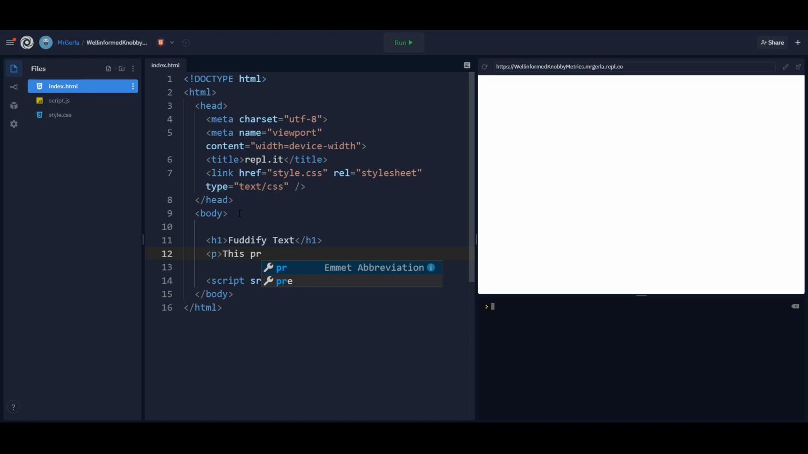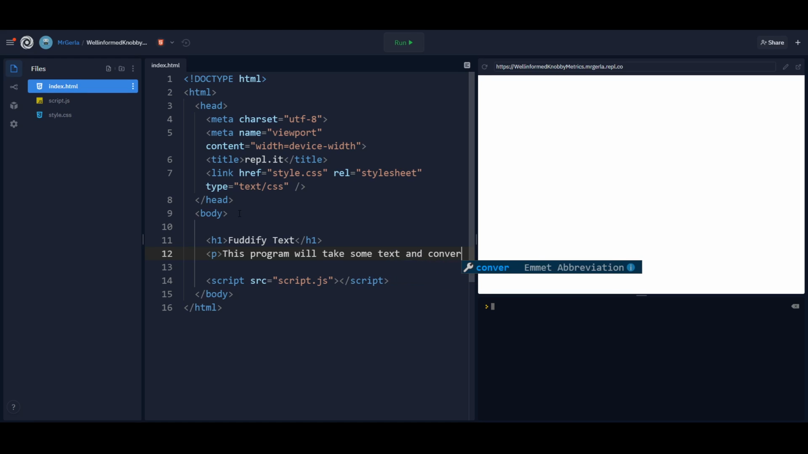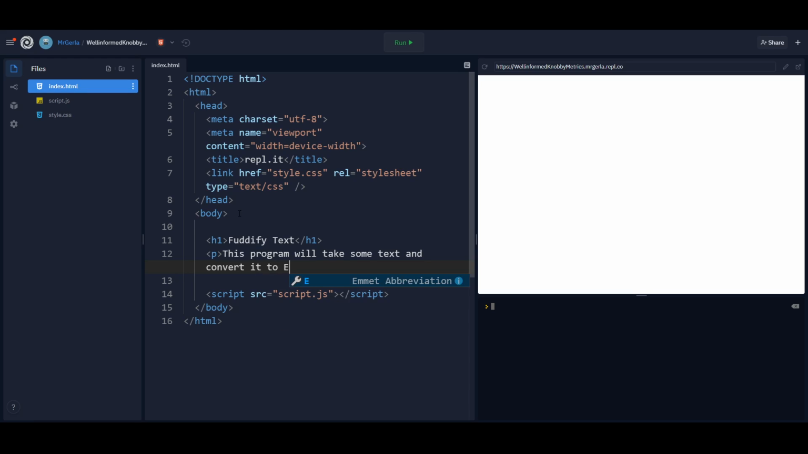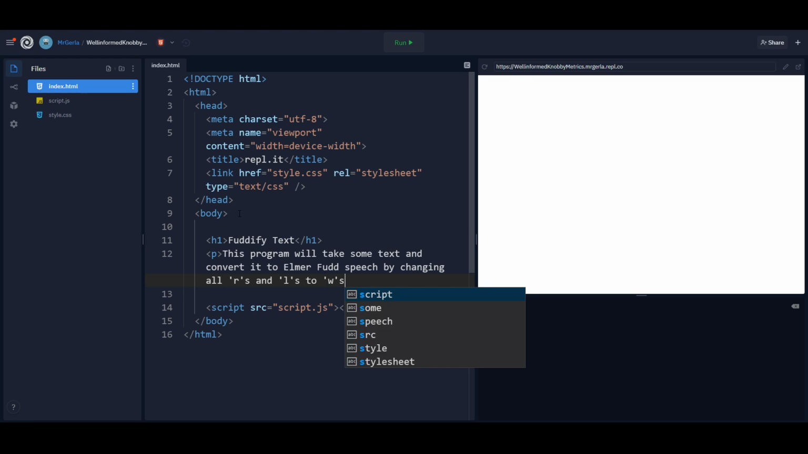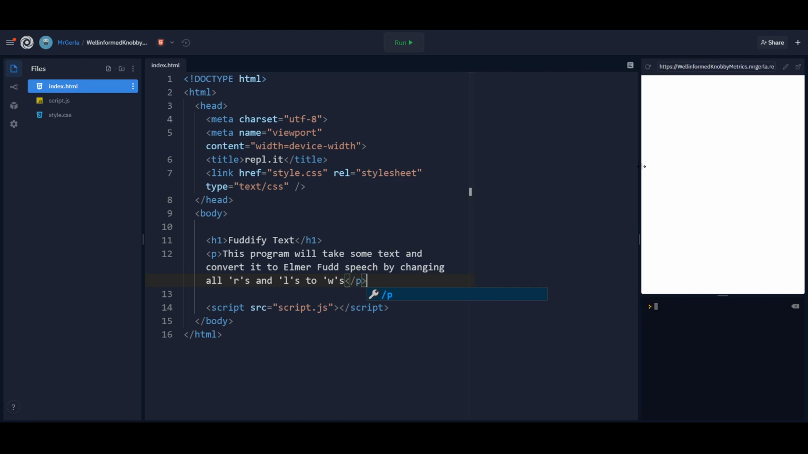So this program will take some text and convert it to Elmer Fudd speech by changing all R's and L's to W's. There we go. Okay, so now I've told the user what's actually happening here.